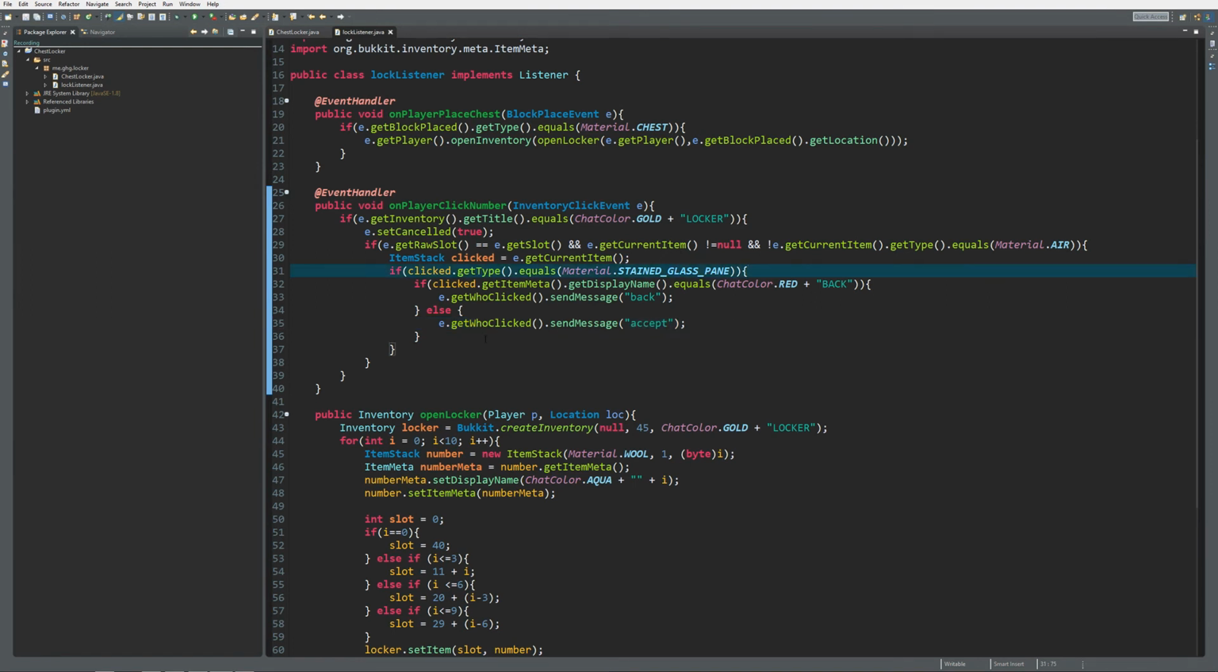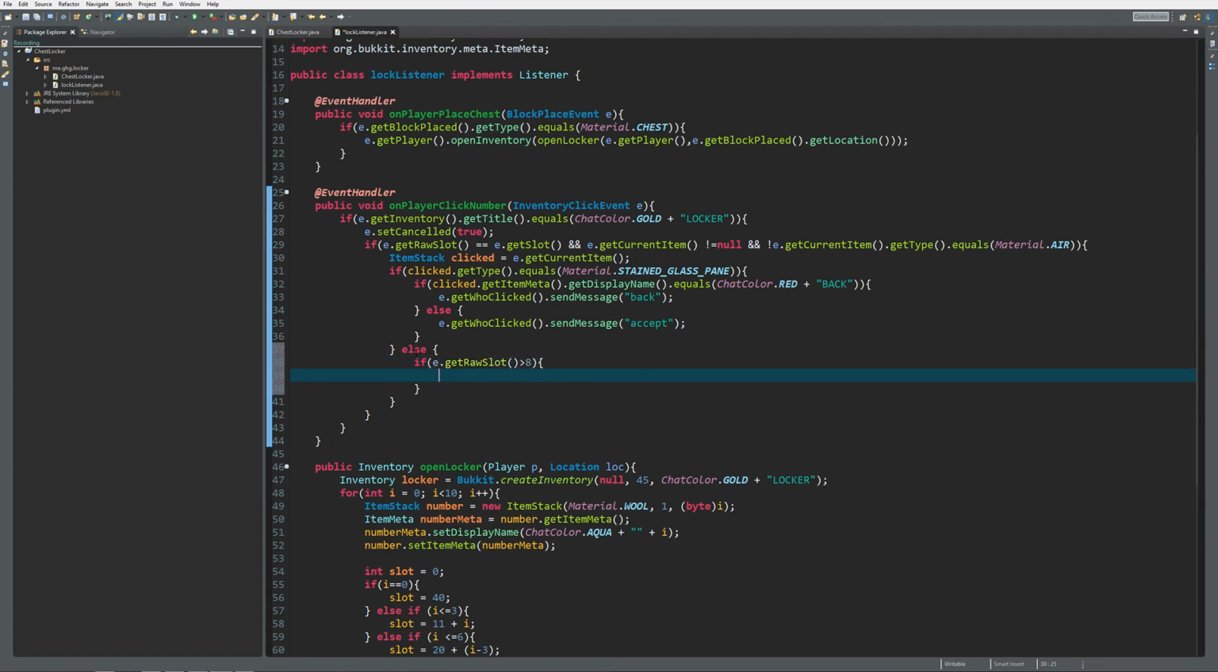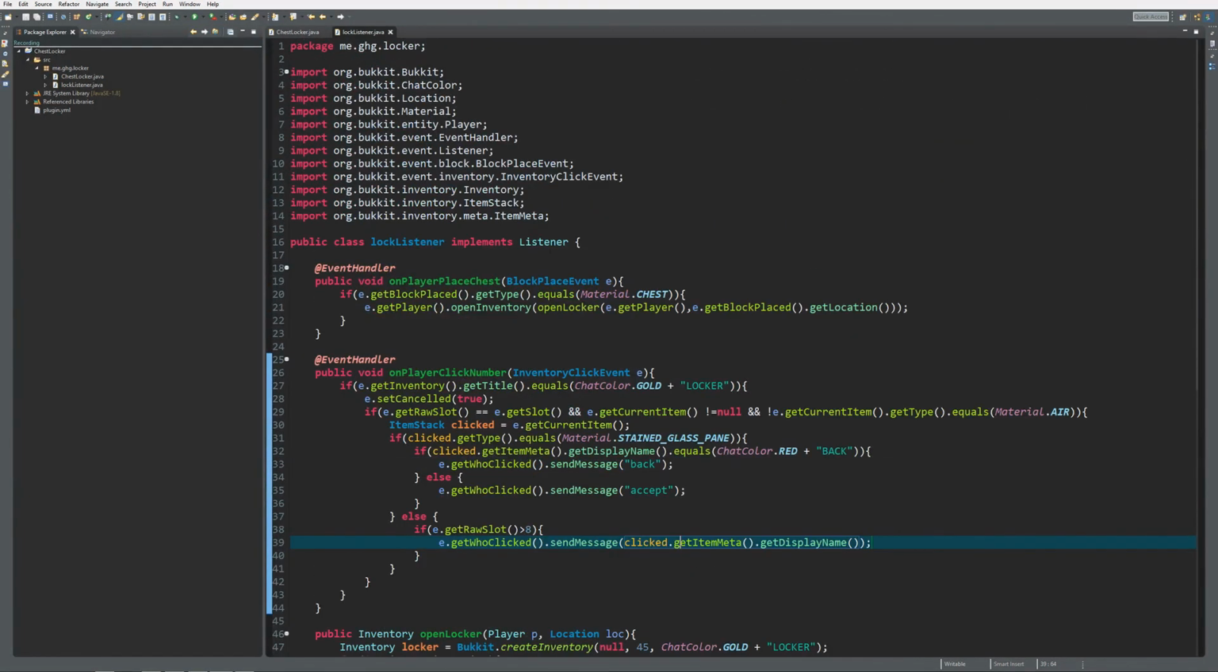inside of the inventory. But what if the player clicked on a number? Well, what we want to do is display the numbers in the top 9 slots. So we first need to check if they did not click on any of those display things. So else, over here we are going to do if e.get raw slot, because we need to know the raw slot is higher than 8. Then we know that we clicked on an actual number. e.get who clicked dot send message, and then we're going to do clicked.get item meta.get display name, because we want to send them what kind of number they did. And maybe in the next episode we are going to actually make it appear in the inventory. And that's it for the starting episode of the locked chest plugin.